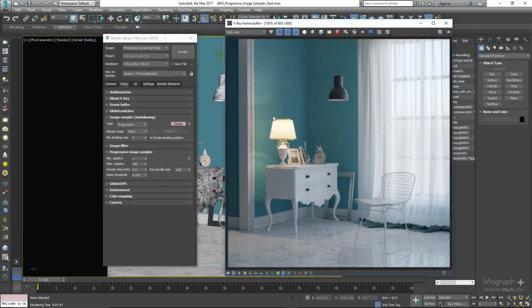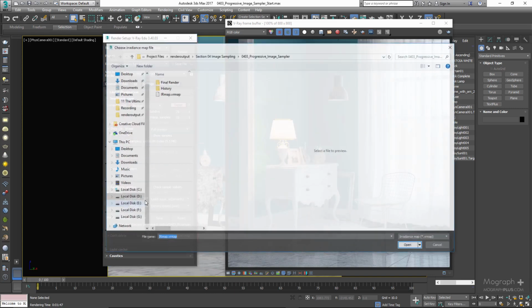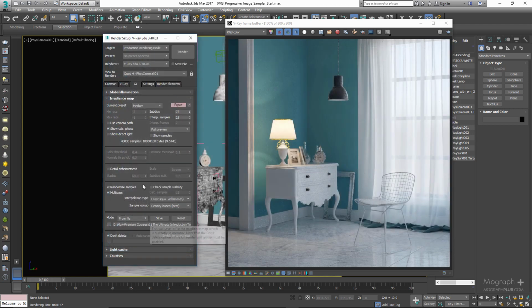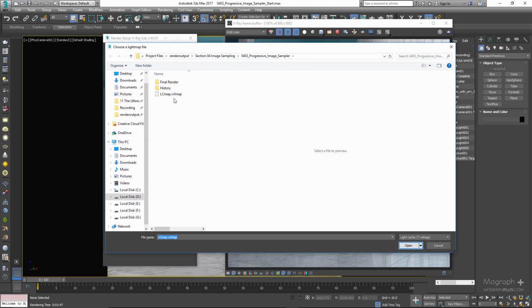Now let's get back to the GI tab and set the Irradiance Map preset to medium, subdivs to 75 and interpolation samples to 25. I've already saved out the Irradiance Map in the render output folder for this lesson, so let's change the Irradiance Map mode to from file, and in the render output folder of this lesson you can find the Irradiance Map, or you can save and use your own map. Also for the Lightcache, let's set the subdivs to 1000, change the mode to from file, and in the same folder you can find the Lightcache map based on these settings.